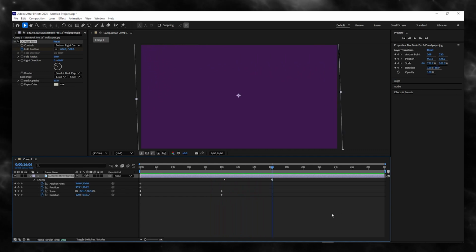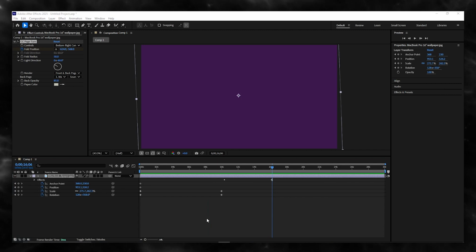So just use your effects, use it to work around your design, and that is basically how you're going to be adding transitions in Adobe After Effects in the easiest and most simplest way.